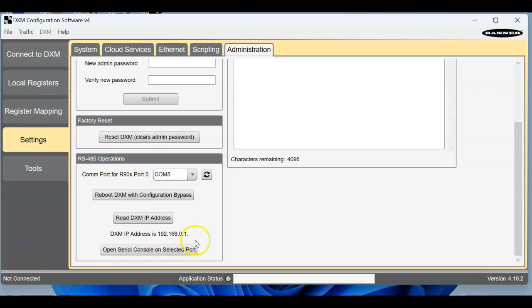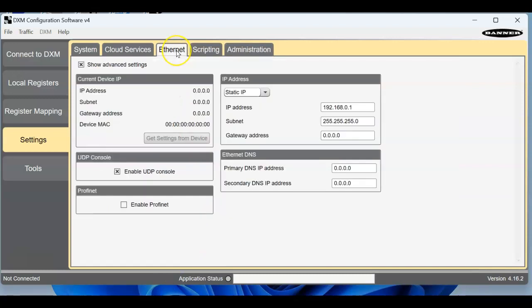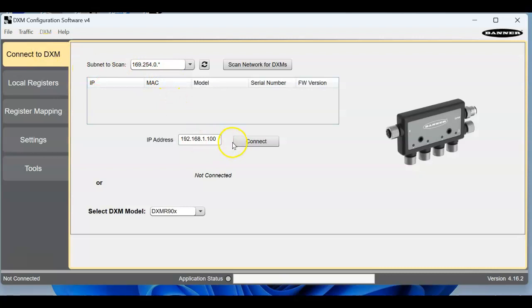So I would suspect that's the case, and I'm not actually connected to it here. I wonder if I go here and change this to the address we think it is, which is 192.168.0.1. Sorry, team. 0.1. Hit the connect button. Let's see if it connects.